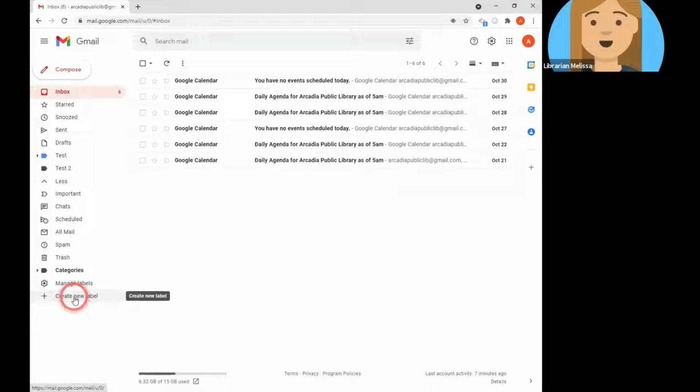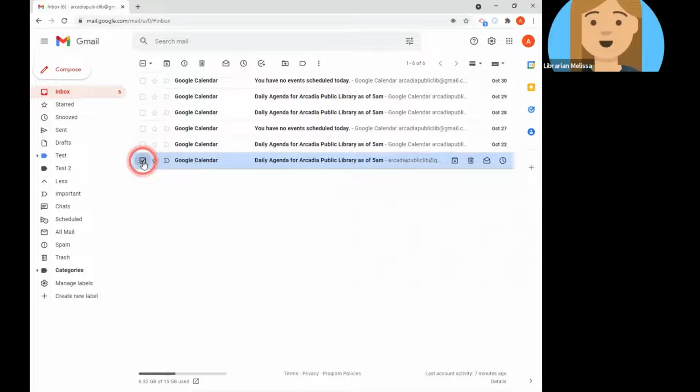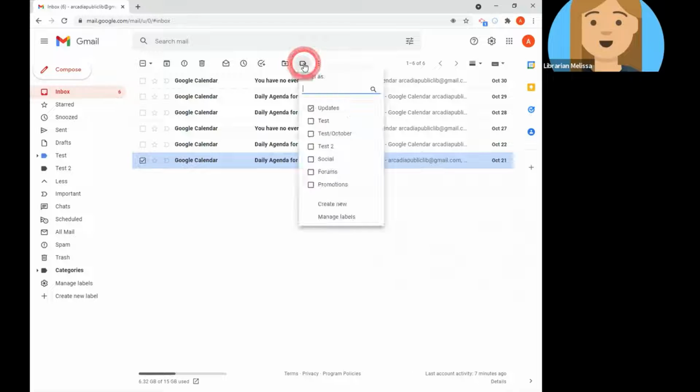Like with lots of things in Google, you can also create labels by selecting an item and then using the label button at the top of the menu options that appear. This is where you can label items into existing labels. For example, I have test October, test 2, and those are created labels within this Gmail account. But on the bottom here, there is also the option to create new. You see that there are also social, forums, promotionals, and updates. And these label options are just default categories created by Google.